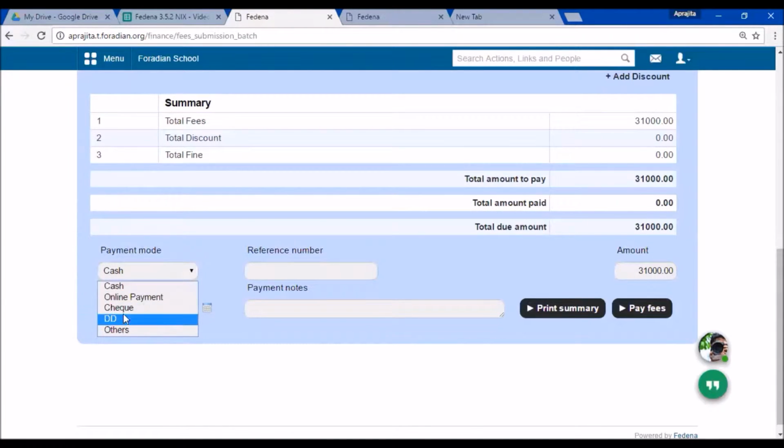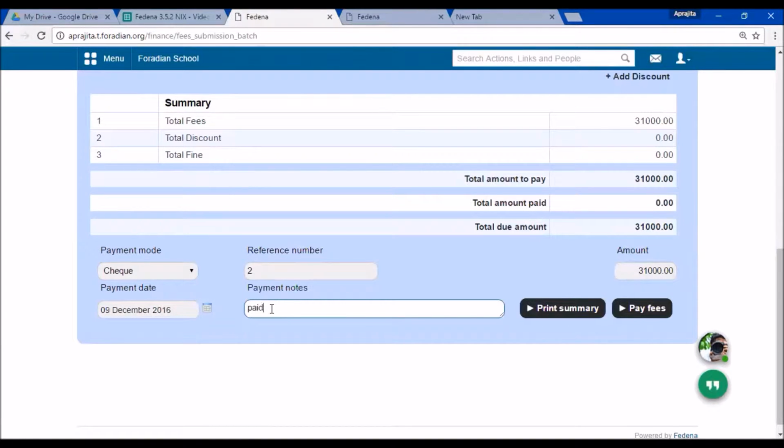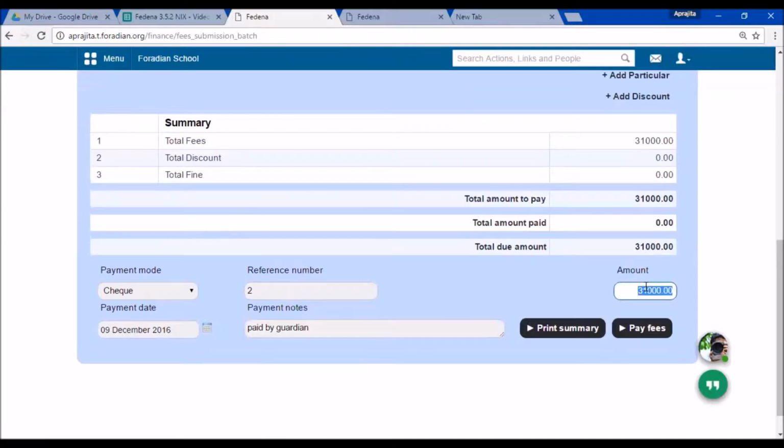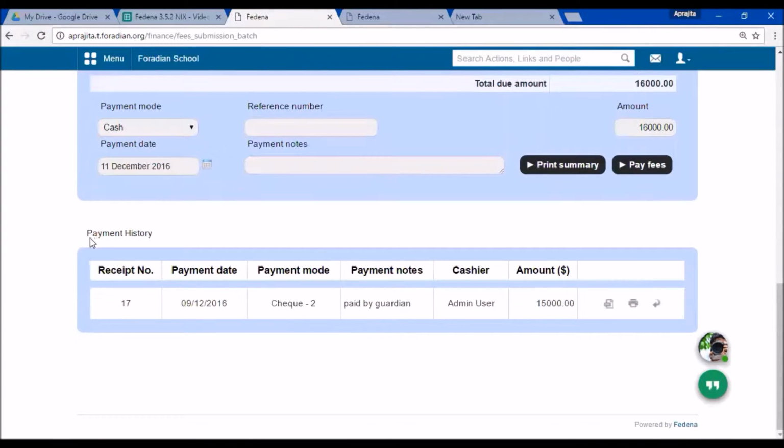After selecting the payment mode, you can also mention the reference number, using which you will be able to search this later on. Here you can mention the payment date, which can be the current date or any previous dates as well. So here you can mention the payment note as well. Let's say paid by guardian. The fee amount can be full amount or partial amount that you want to collect. Let's say in this case it is partial amount, and you can click on pay fees. You will see that it appears in payment history for the student.